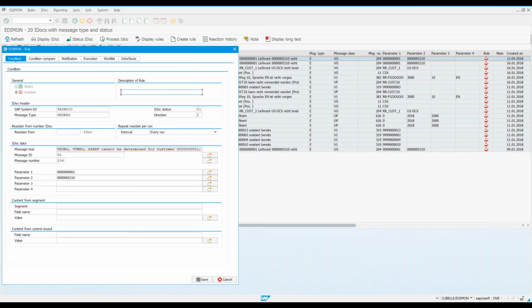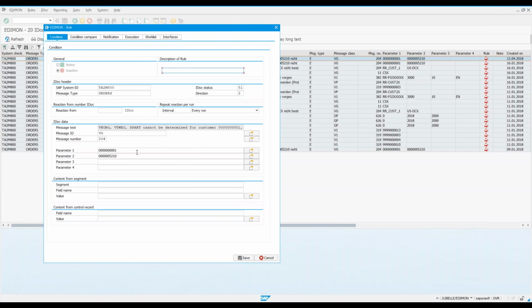Once we click create rule by selecting the IDoc, it is going to pre-fill some information by default. Now here in this condition we can define certain conditions which will match based on the IDoc for which we want to create a rule. For example, here I have system ID, predefined message type for which I want to create a rule, select the status and direction, and also I have a condition that whenever this IDoc failed because of this error, then the condition will match and it will create a notification. So we can go as generic as possible.